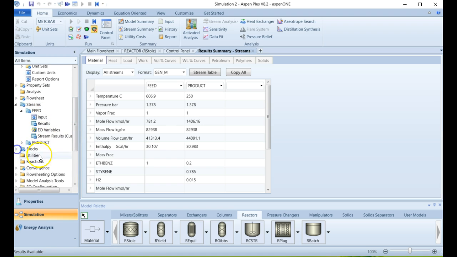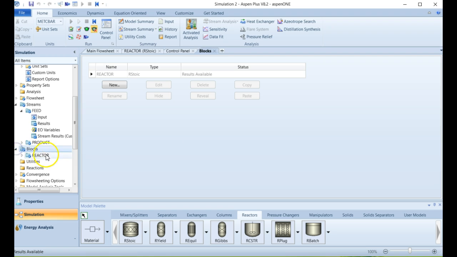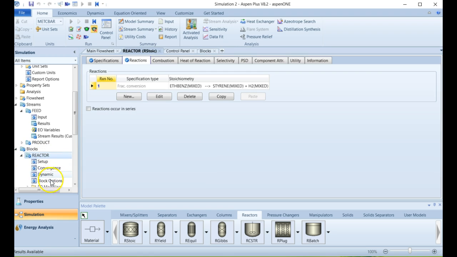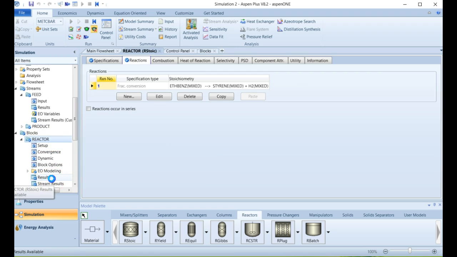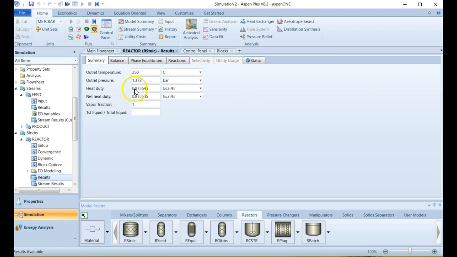Well, we can go to our reactor block, and you can look at the results. You can see here the heat duty is 0.8 gigacalories per hour. In other words, it's requiring heat from the outside of 0.8 gigacalories per hour, or 0.9, to create and run this reaction. So it is an endothermic reaction requiring heat input.